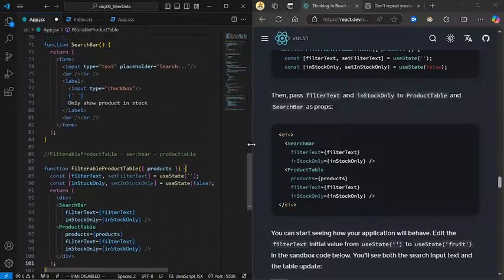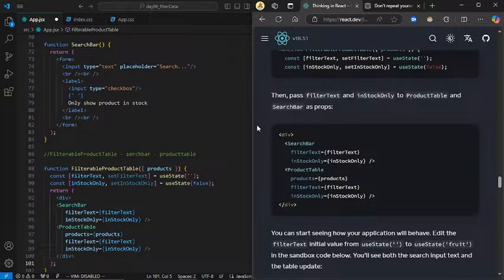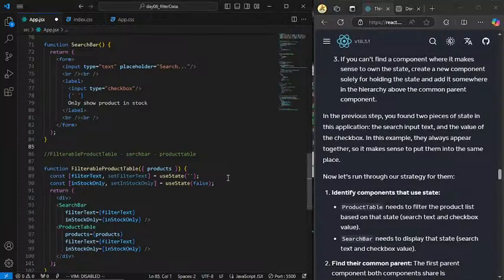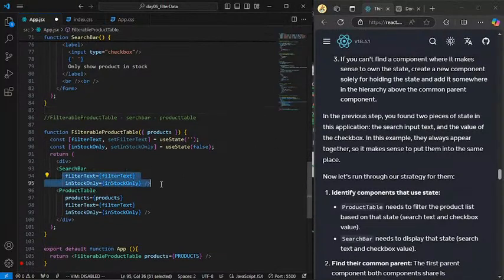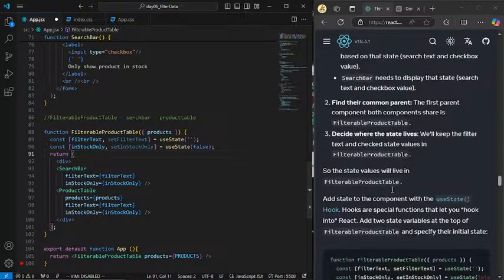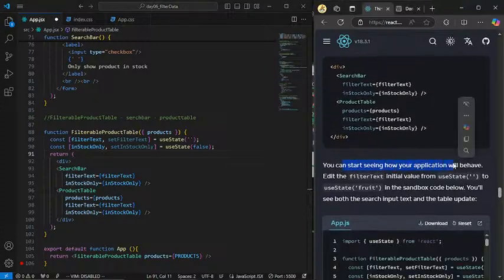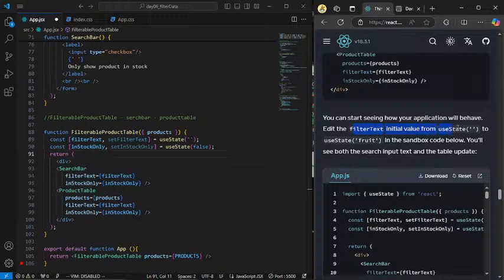After sending these props, actually we send these props to give the connections between them. Okay, when the data of this is changed there, that's also changed here. You can start seeing your application behave with the filter text initial value in this useState sandbox.